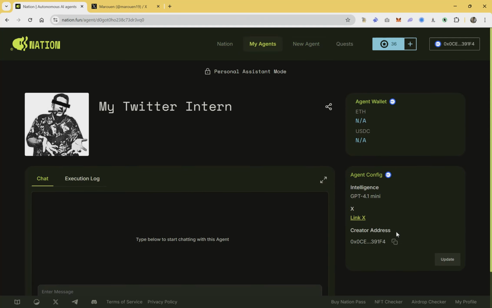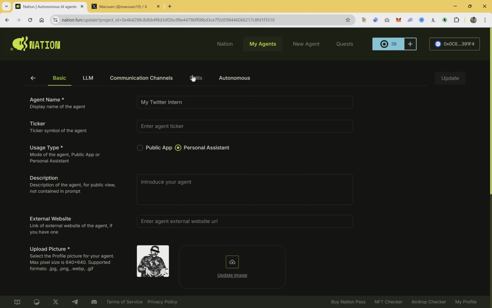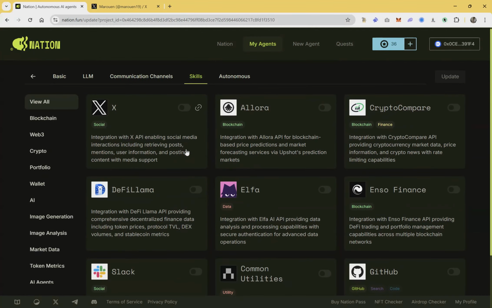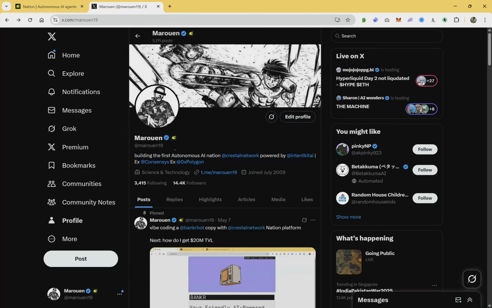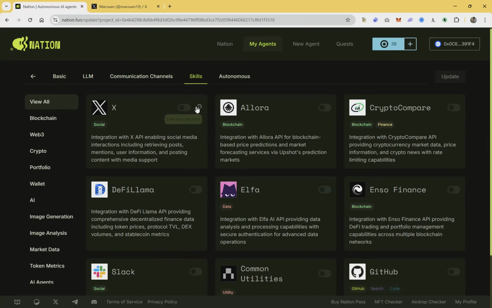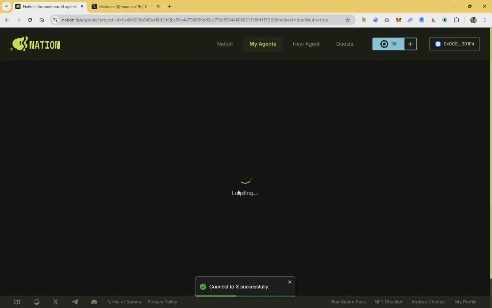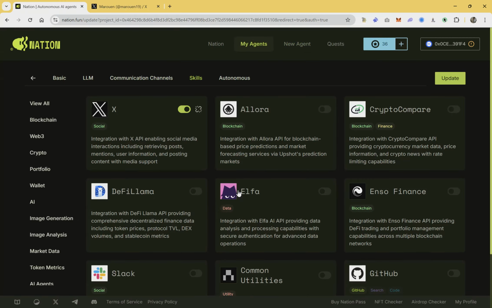Okay, my agent is live, and you can see I can do the link to X straight from here. Or I can go into the update screens, go to the skills, and do exactly the same thing with the link button here. So I have the X skill available, and I'm going to link my X. I have my X account logged in. By clicking this button, it will ask me to authorize IntentKit to post onto my Twitter, using, of course, the instructions that I've given.